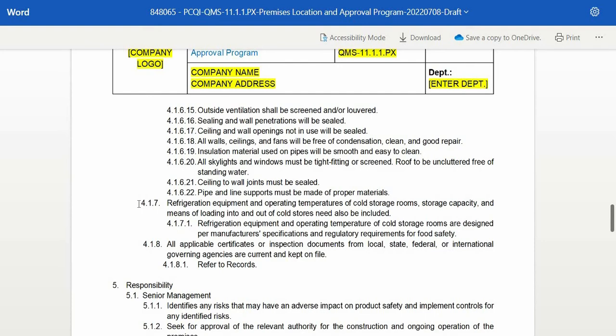Next, refrigeration equipment and operating temperatures of cold storage rooms, storage capacity, and means of loading into and out of cold stores need also be included. Refrigeration equipment and operating temperature of cold storage rooms are designed per manufacturer specifications and regulatory requirements for food safety. And all applicable certificates or inspection documents from local, state, federal, or international governing agencies are current and kept on file, which you may refer to records.